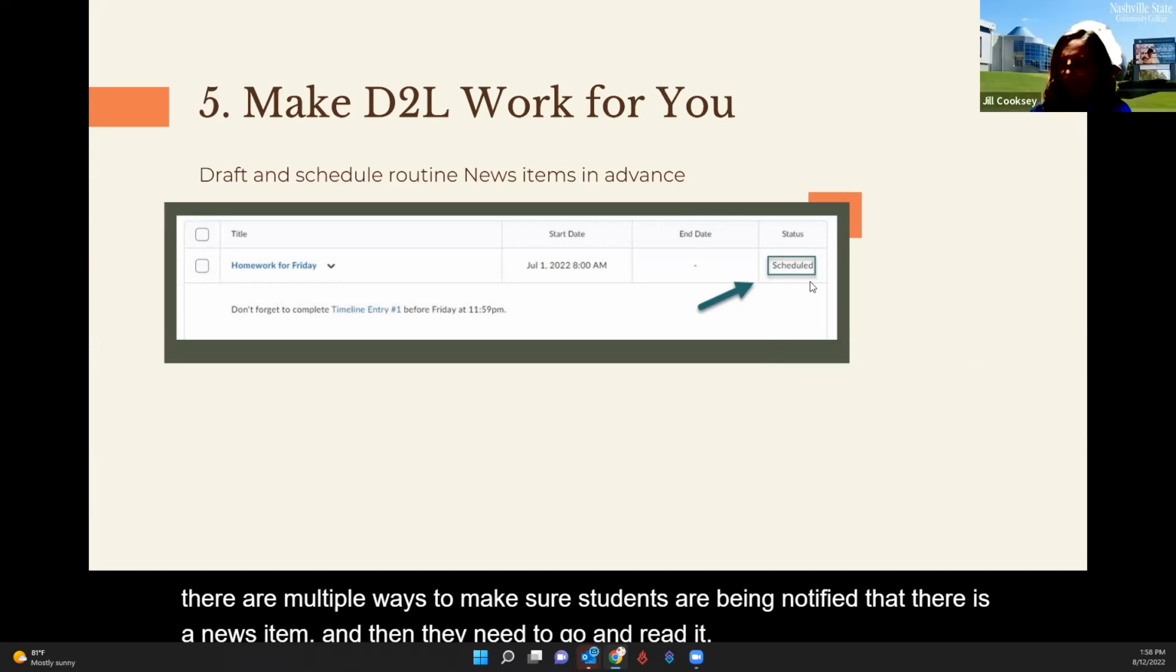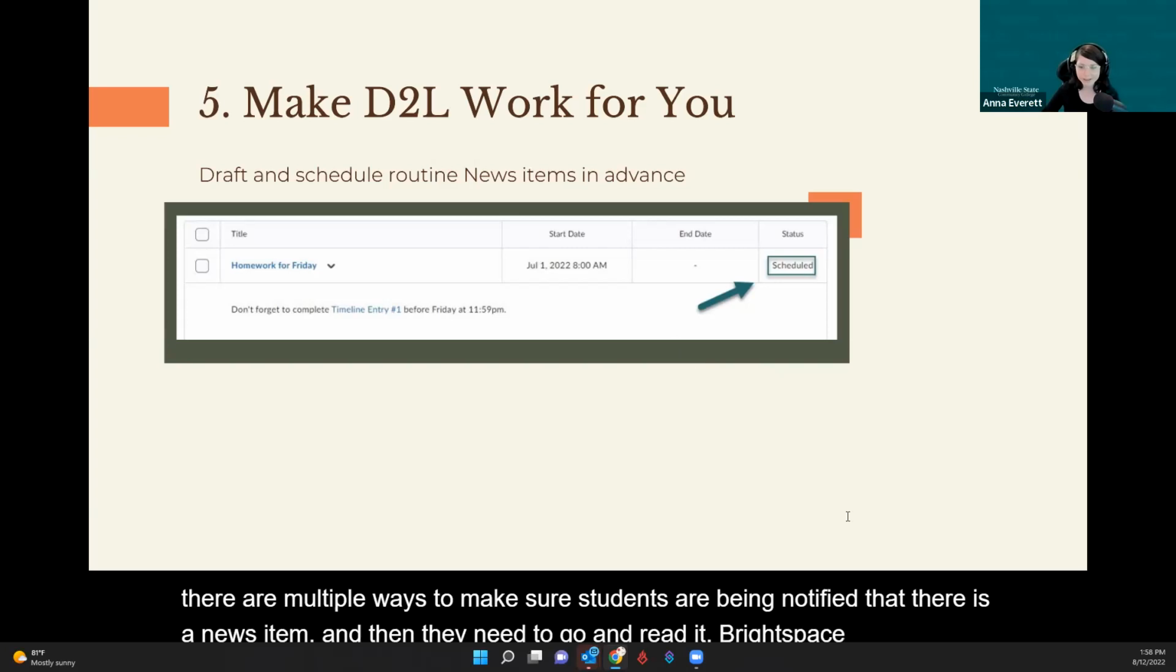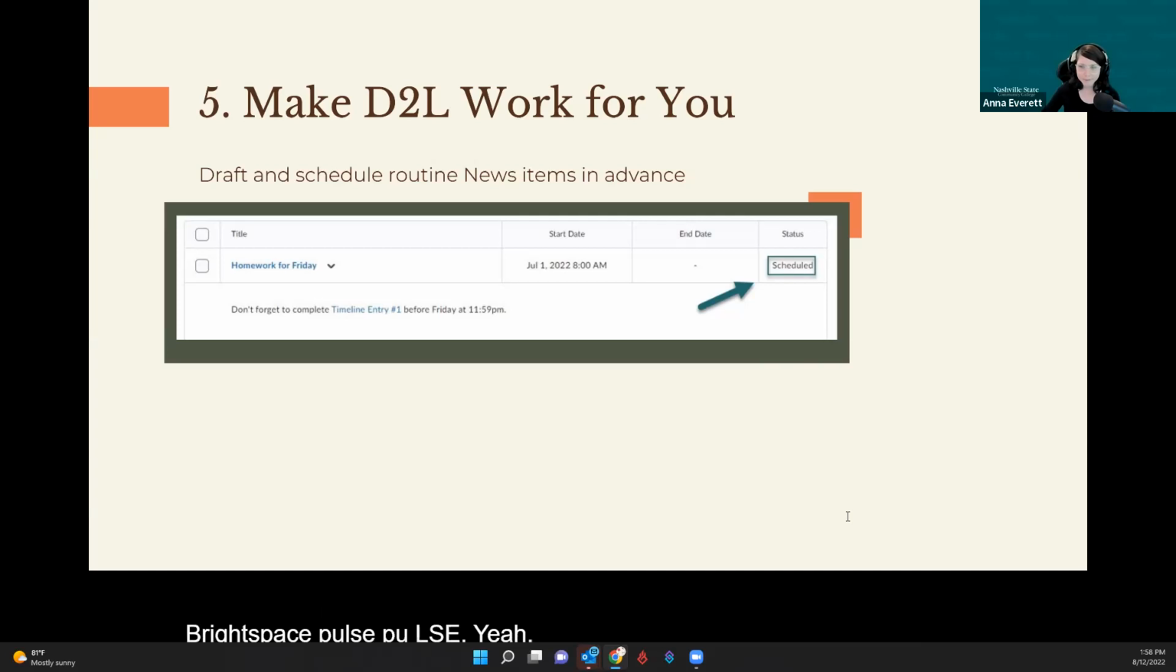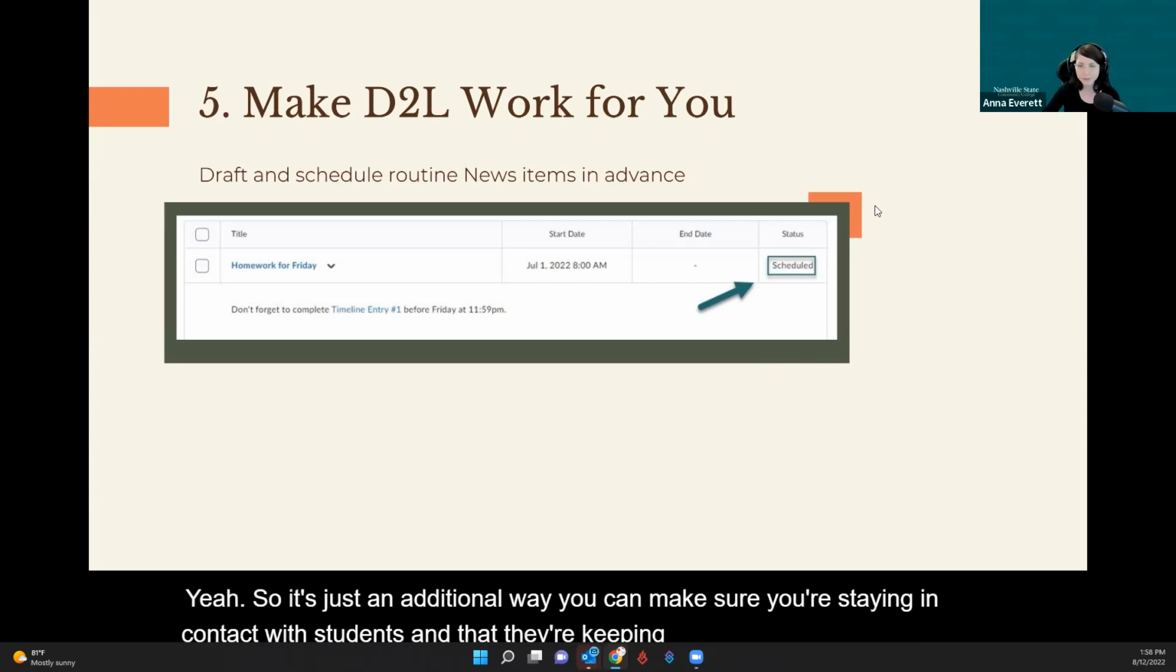What was that again? Brightspace Pulse? Brightspace Pulse, Pulse. Yeah. So it's just an additional way you can make sure you're staying in contact with students and that they're keeping up with all the updates that are important to them.